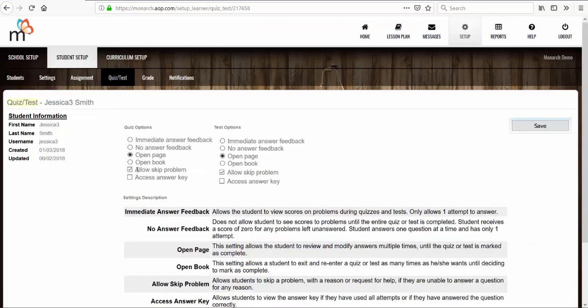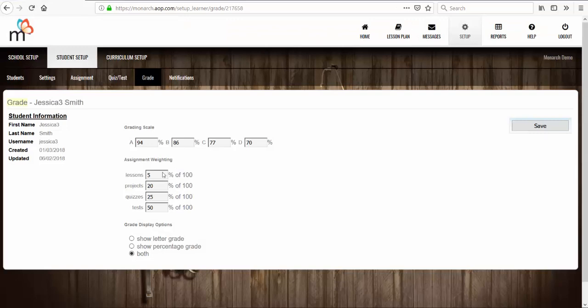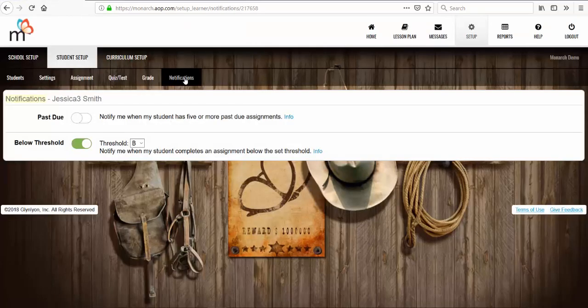And the quiz and test options are here also for Jessica. The grading scale as well as the weightings are here. And then notifications just for Jessica now. These settings again can be adjusted one more time, and that would be per course.